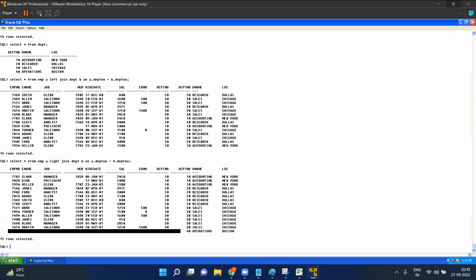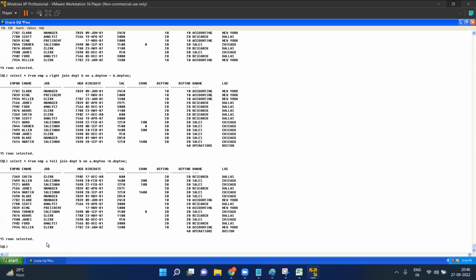What is the query for full outer join? Select star from EMP A full join DPT B on A.department number equals B.department number. Yes or no, guys? Yes. There is one more way to write this left outer join using the equal to method.